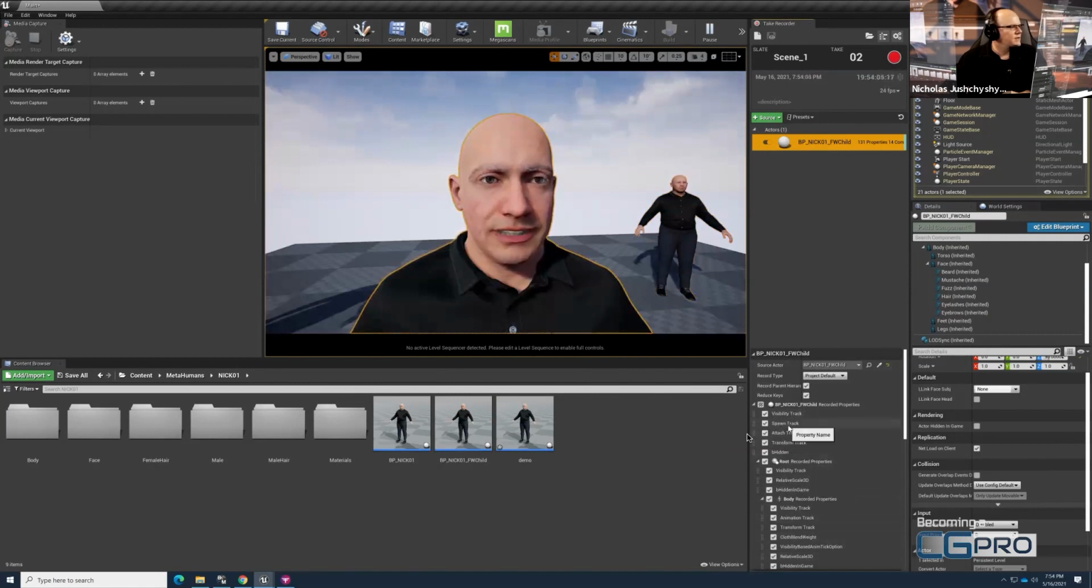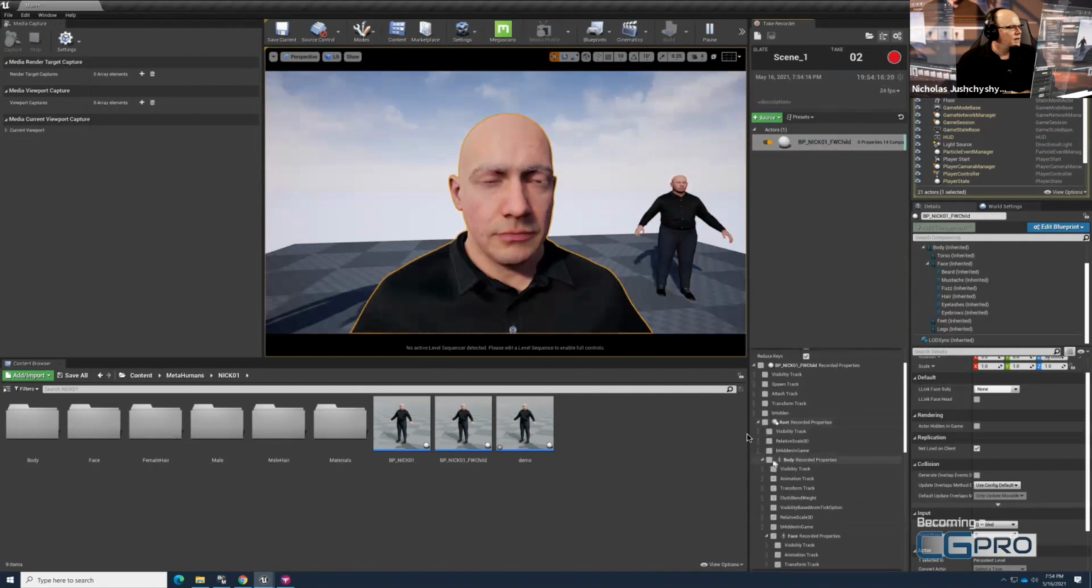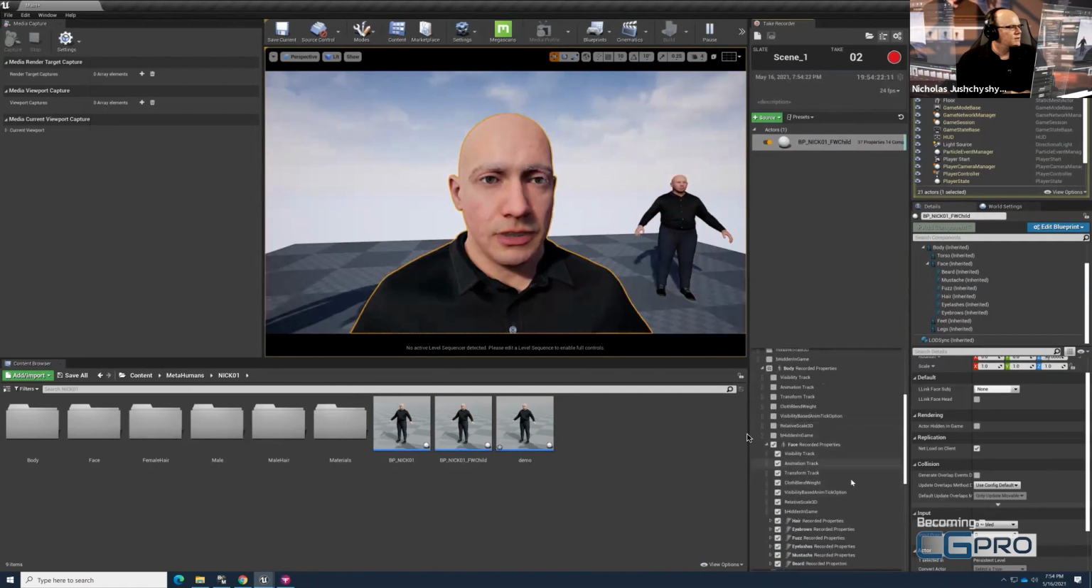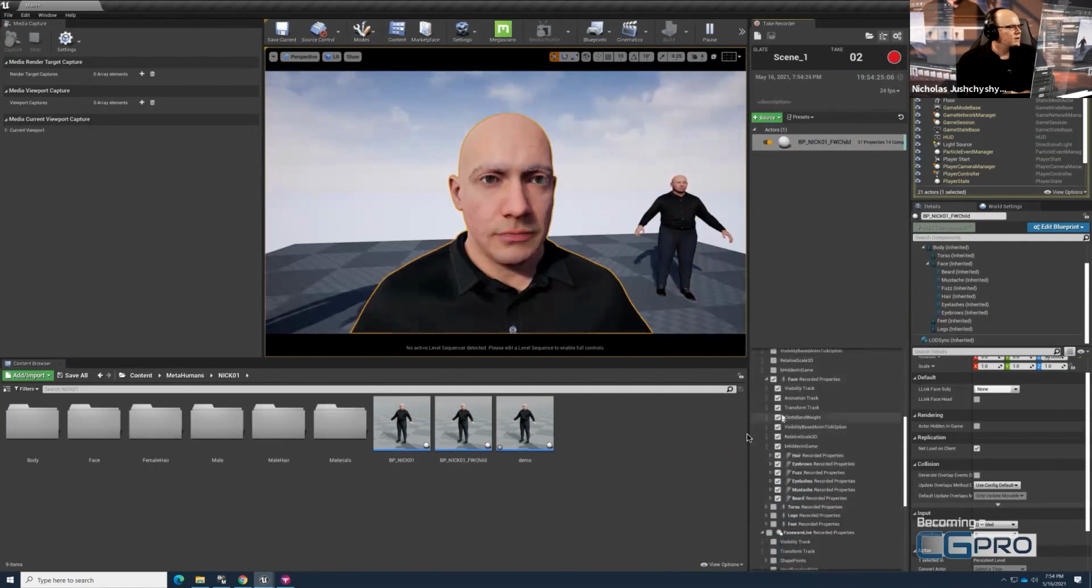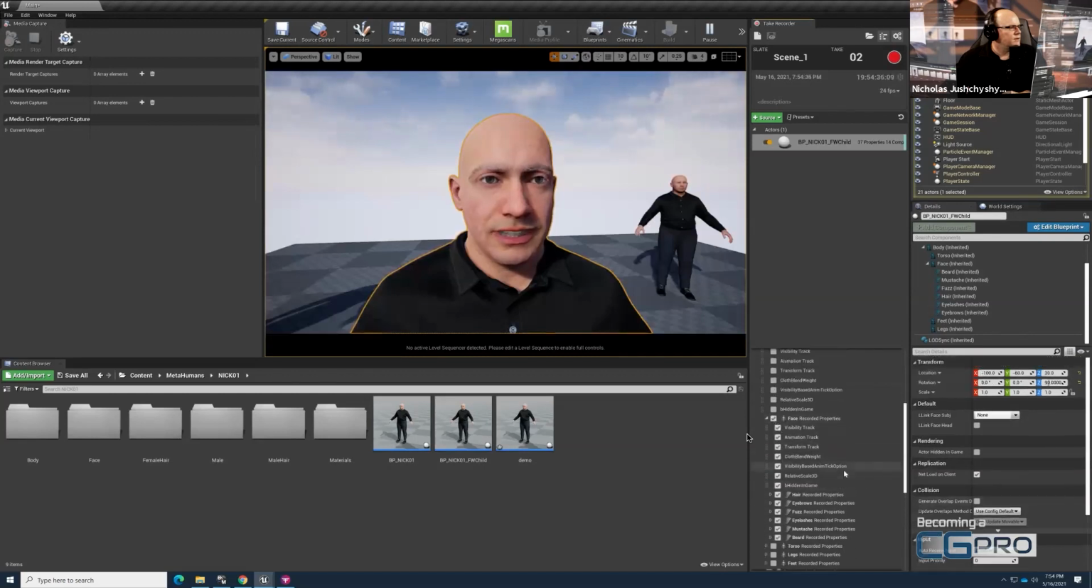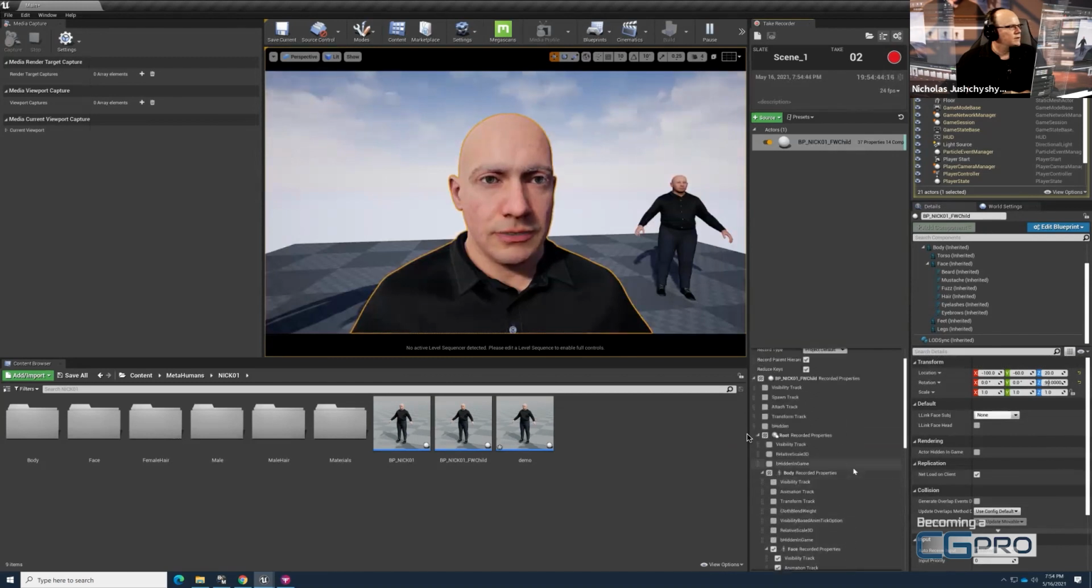Now, some of this stuff is overkill, so I'm actually going to unselect a lot of it. I'm not doing any translations on the roots. I don't care about the visibility. I don't even need the body to be recorded. I do want the face, right? So I'm going to check the face. And this is now tracking. I don't need the visibility. I do want the animation track. You know what? I'm just going to go ahead and record the whole thing just to be safe. But basically, anything that's happening to the face is going to get recorded by this Take Recorder.